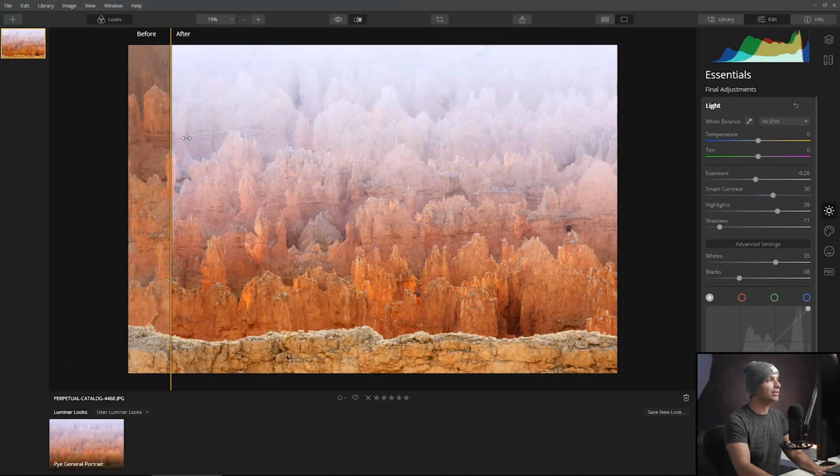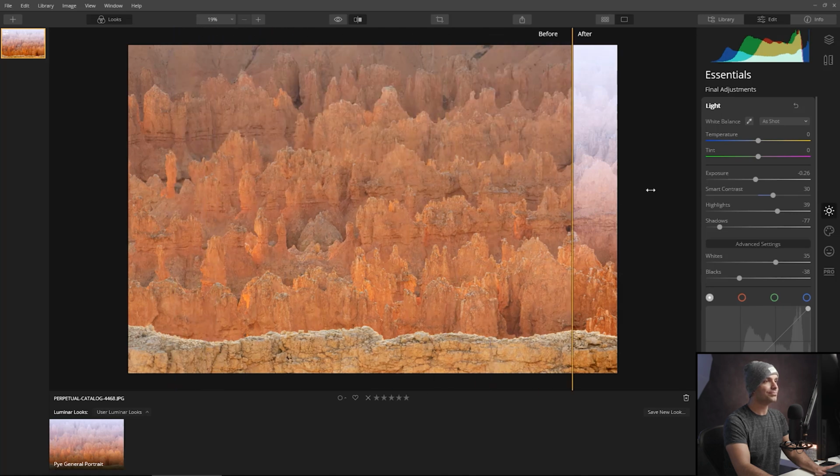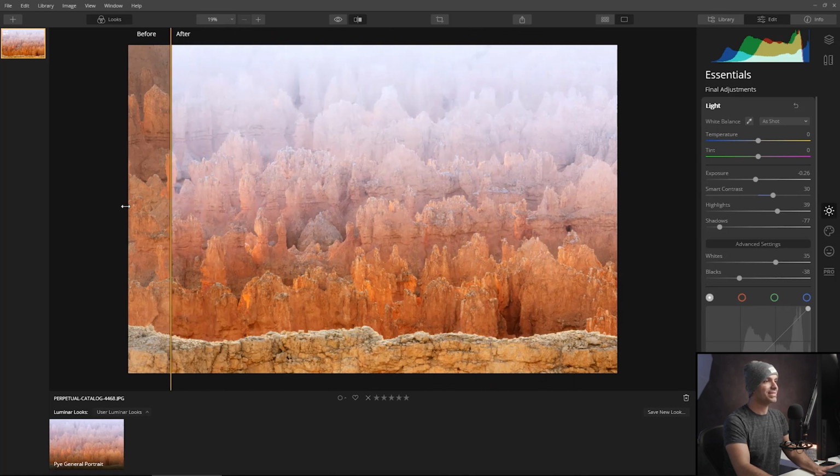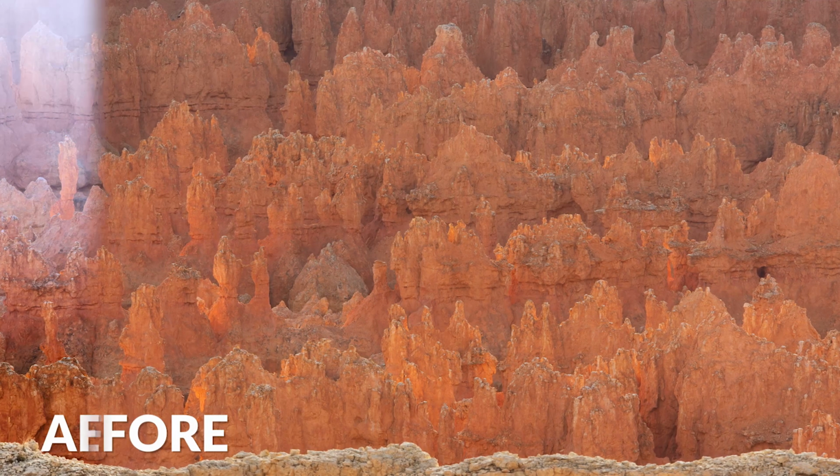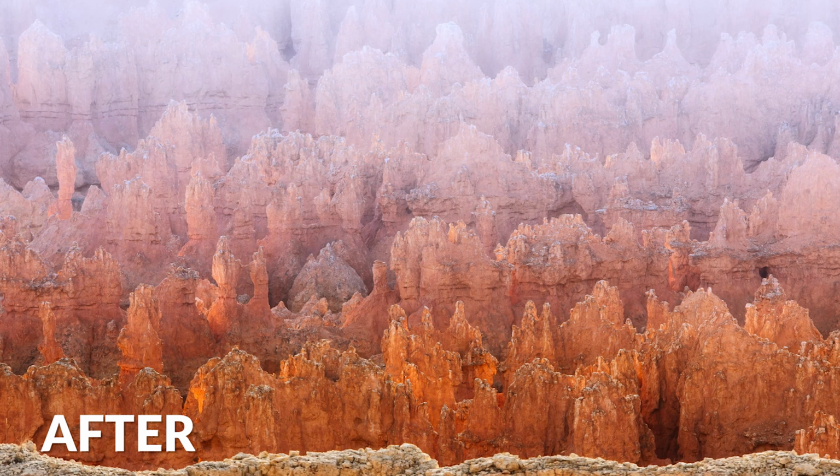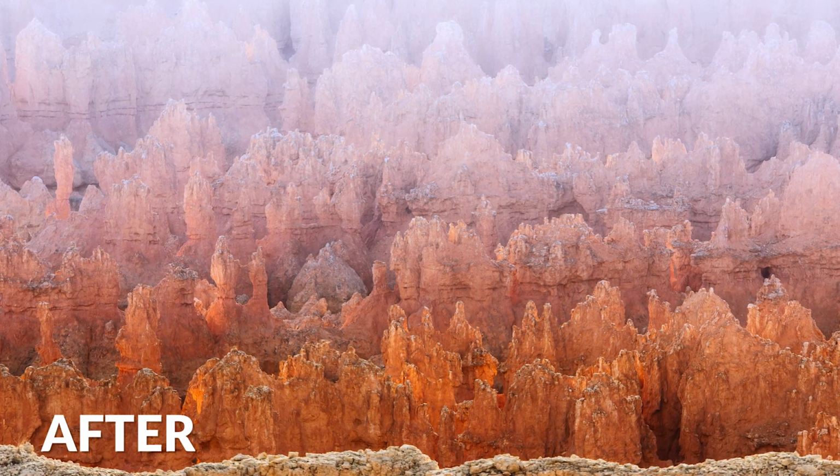So let's go and look at the before and after. Okay. So this is our sunlight kind of hitting these bottom rocks. This is the top side being covered in kind of this bluish fog. And I really like the way that this looks. I think it's a fun, creative edit. Looks great. Has a really fun color graduation to it. You guys can make any additional tweaks or adjustments that you'd like.